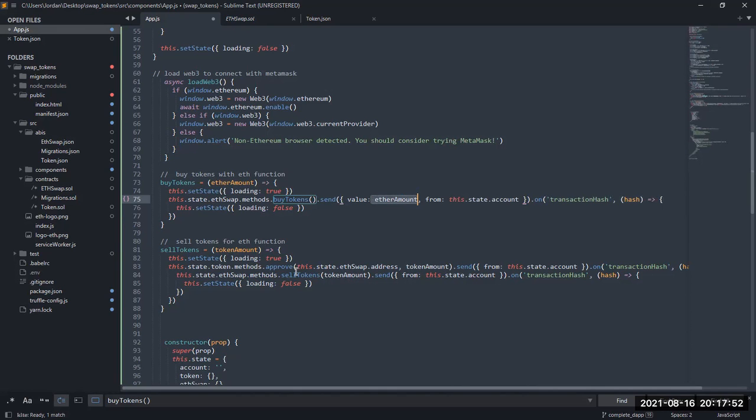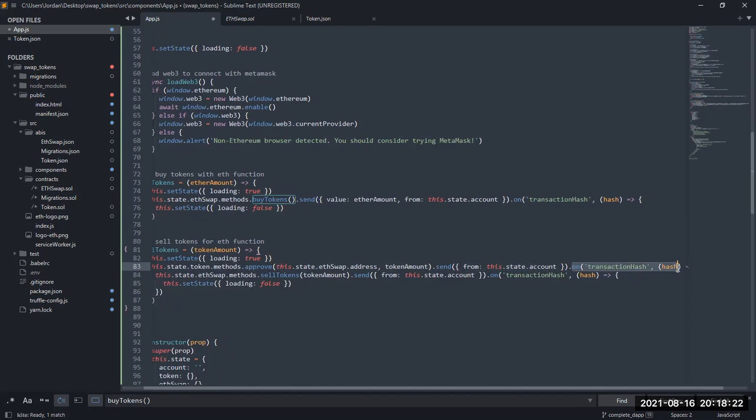The sell token is the same. One thing you need to do for sell is approve the tokens that you are selling. So you need to approve that they are coming from ETH swap. You want this address to receive these tokens, this is the amount you want to send, and they are coming from this account, and then you are displaying the transaction hash, because the beauty, or the importance, of blockchain is that the transaction hash should be public.